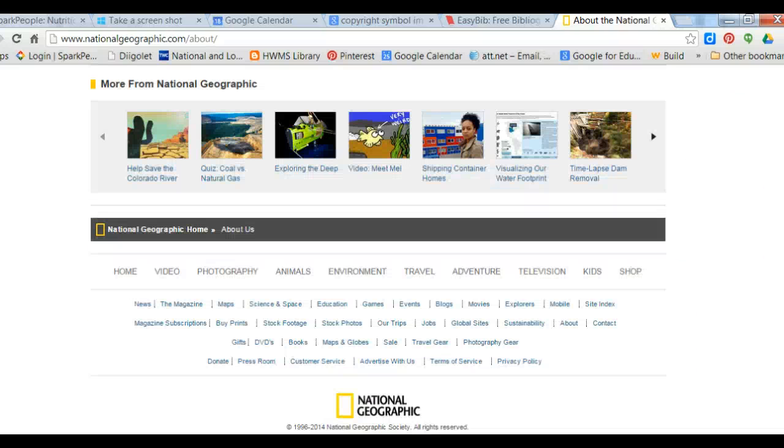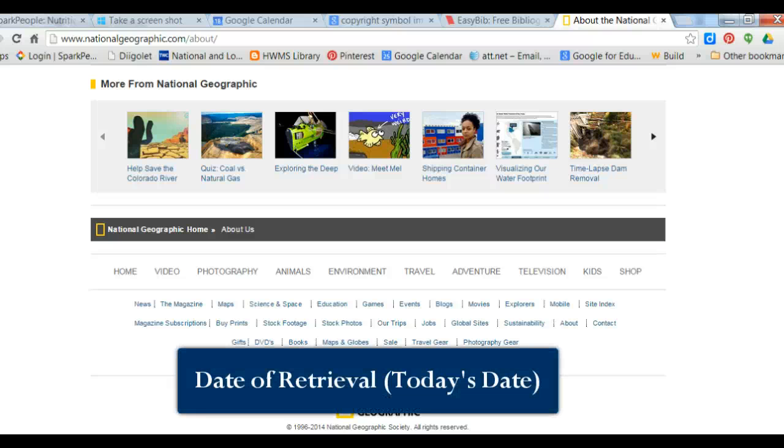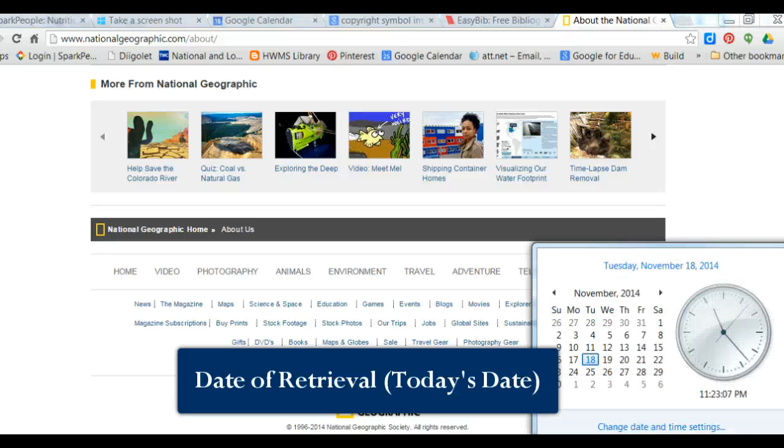One more piece of your citation that you need for a website is called the date of retrieval. What does that mean? That means you have to put the date that you looked at the site, which in this case, for me, was Tuesday, November 18th, 2014. Now, I include that. Why? Because the thing about websites is they can change every day.